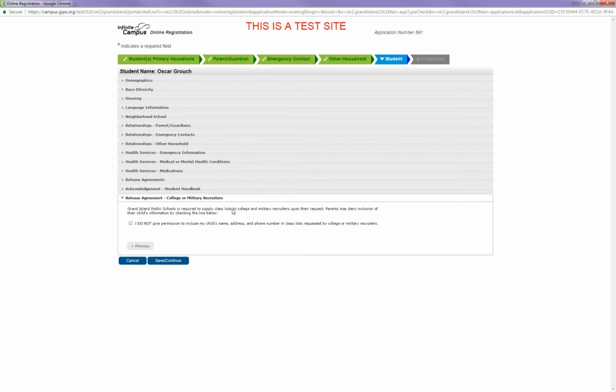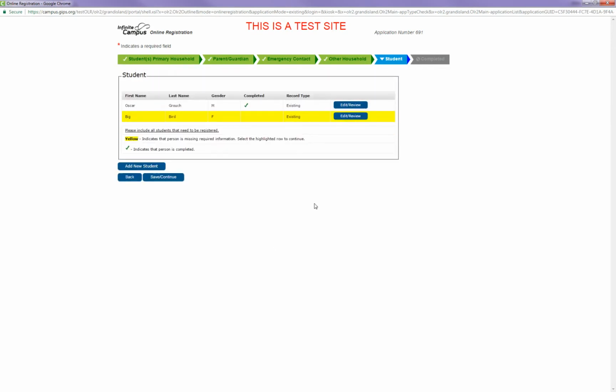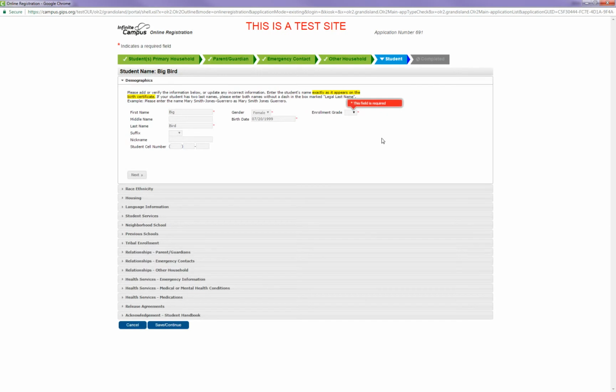You are then asked about college military recruiters. If you do not wish to be included in that, you may check the box. Otherwise, click Save and Continue at the bottom of the screen. You will then see that you have completed one student and you have to review the following student. So I'll click Edit Review.